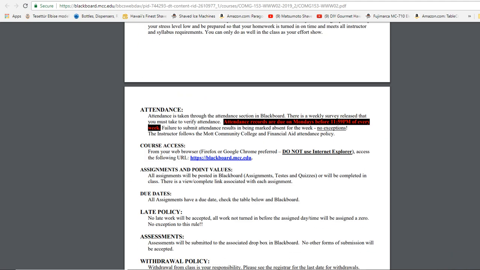Course objectives, I'm not going to waste your time talking about it. Please review it. Attendance is something that is very critical. Attendance is taken for financial aid purposes. Please remember to do it on a weekly basis.